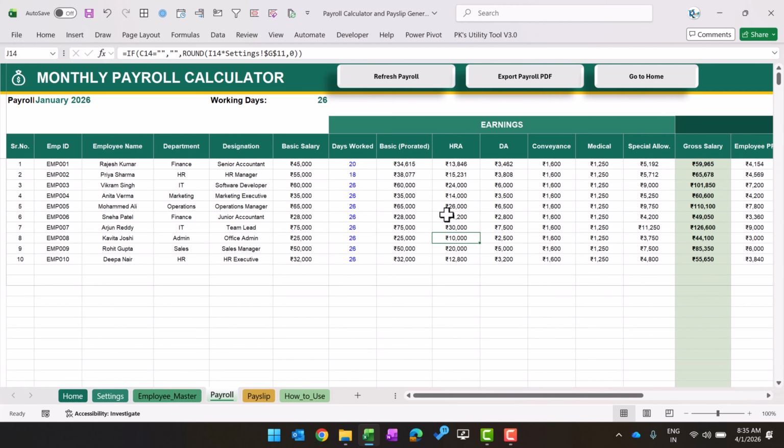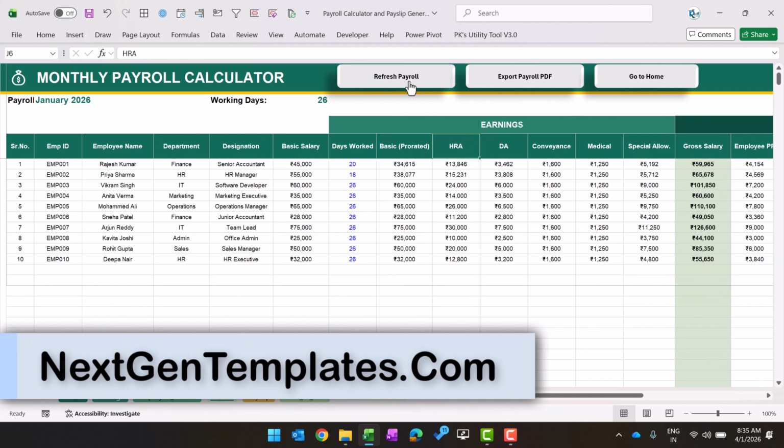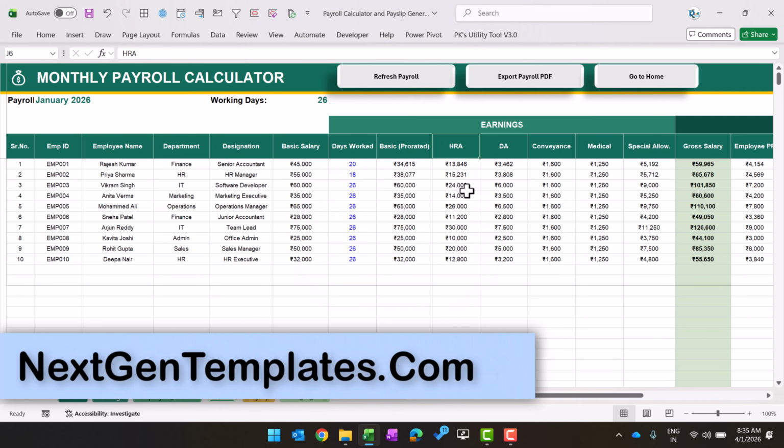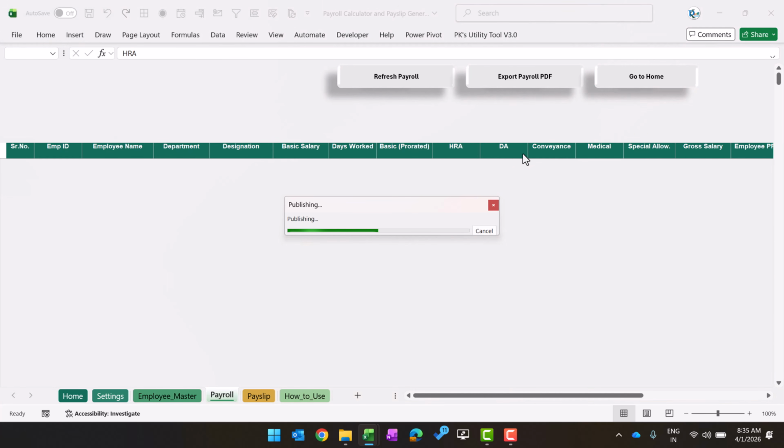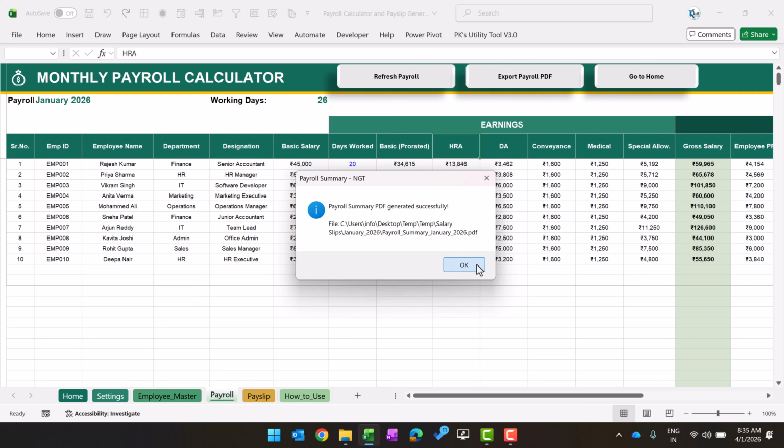Now we have given here top buttons. If you want to refresh the payroll, just click on this and everything will be refreshed. Here we have the export payroll PDF. If you click on this button, it will generate a PDF in the same salary slip folder, and that PDF will have all this information available in this Excel.